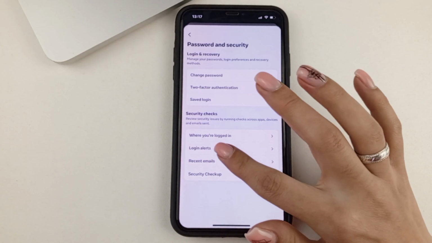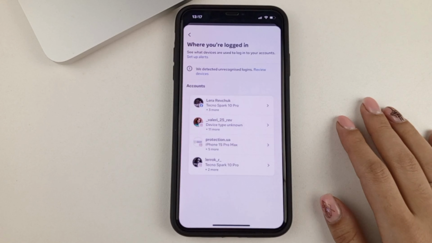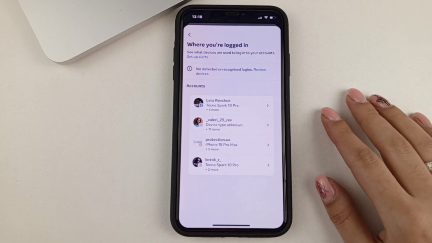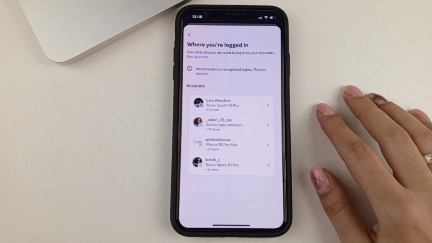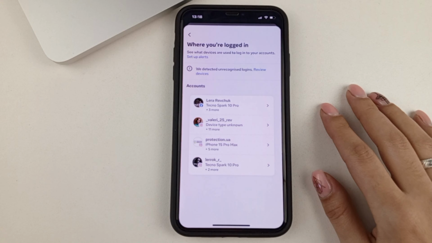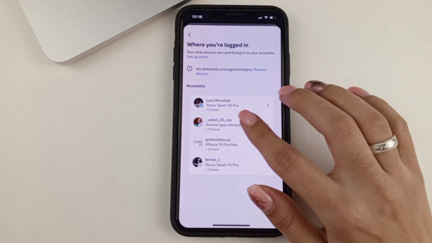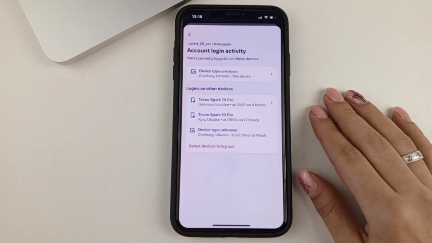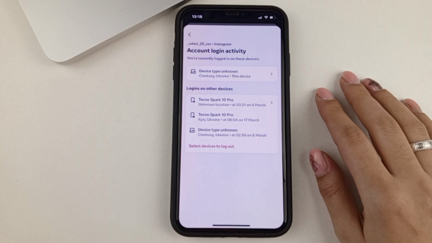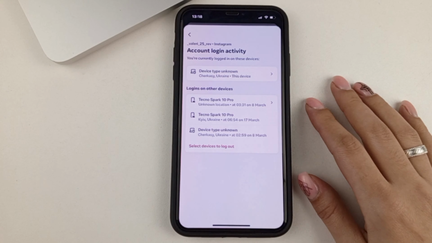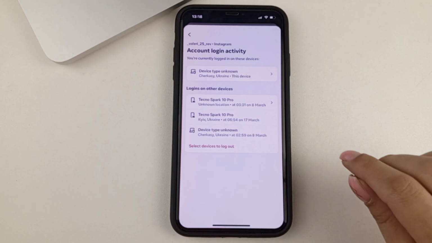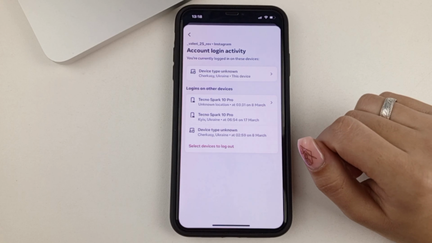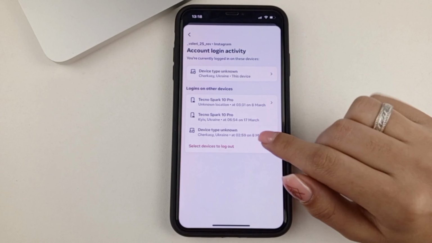Next, we click where you're logged in. And this is where we need to select our account, which we want to log out of on different devices. So we're going to choose an account. And as we can see here, there are several devices that I've logged into Instagram. I have a Tecno Spark 10 Pro phone. I also logged in on my laptop.